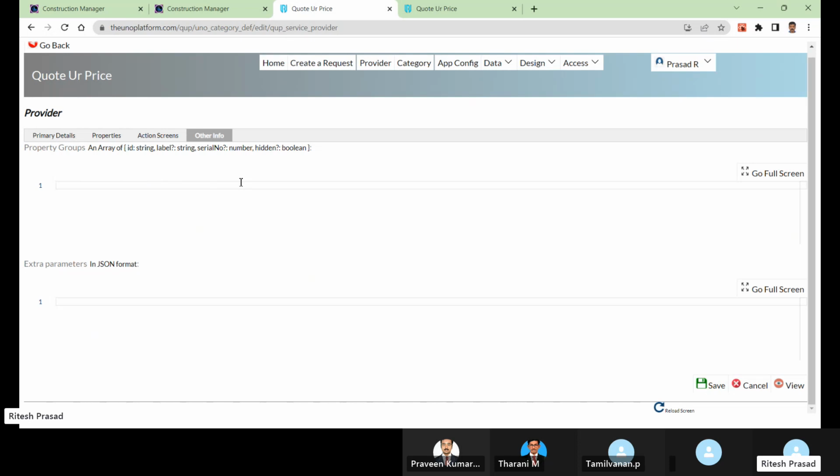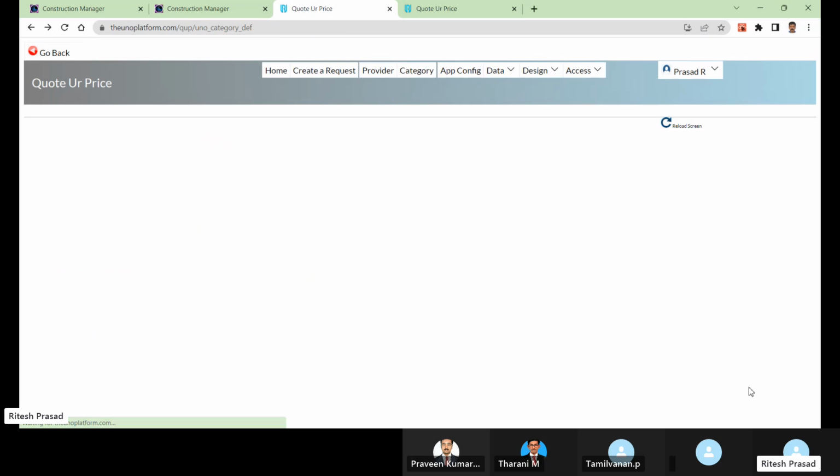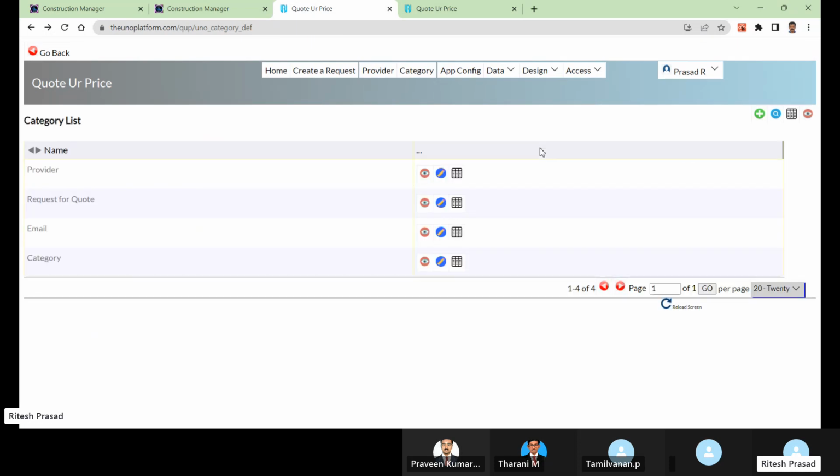Okay, so a lot about category, and this is the most powerful feature and fundamental feature as well of the platform when you are trying to build an application. All right, any question?